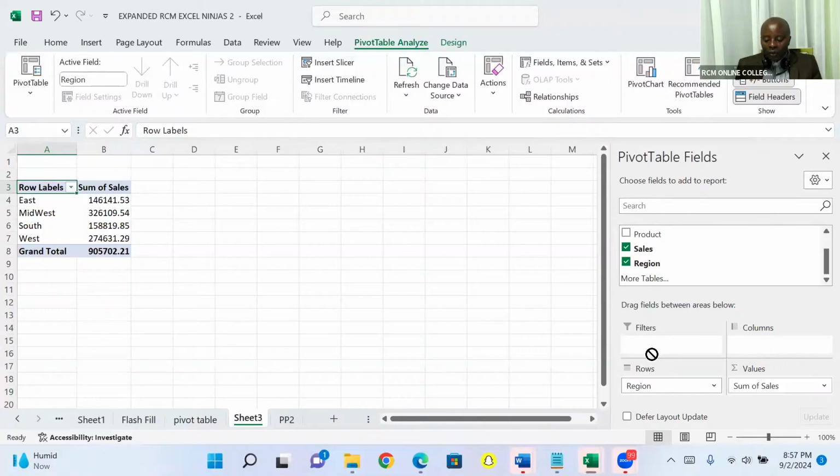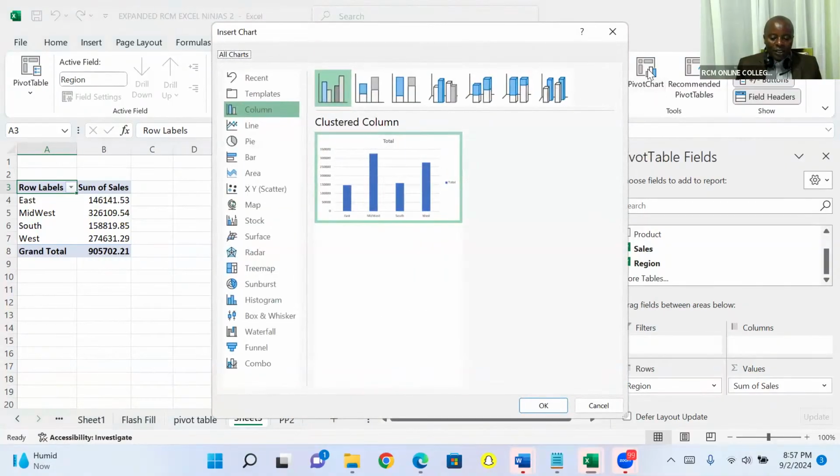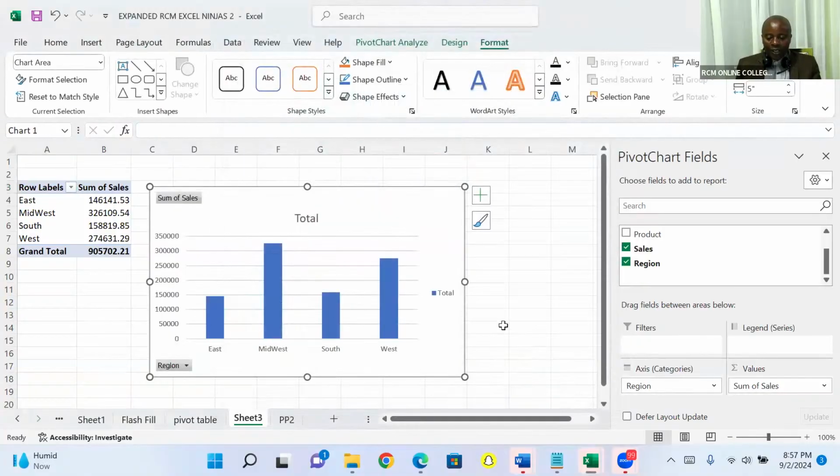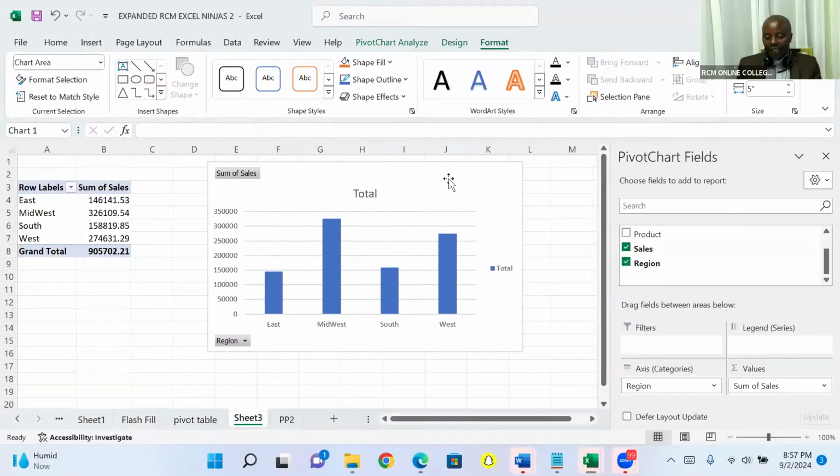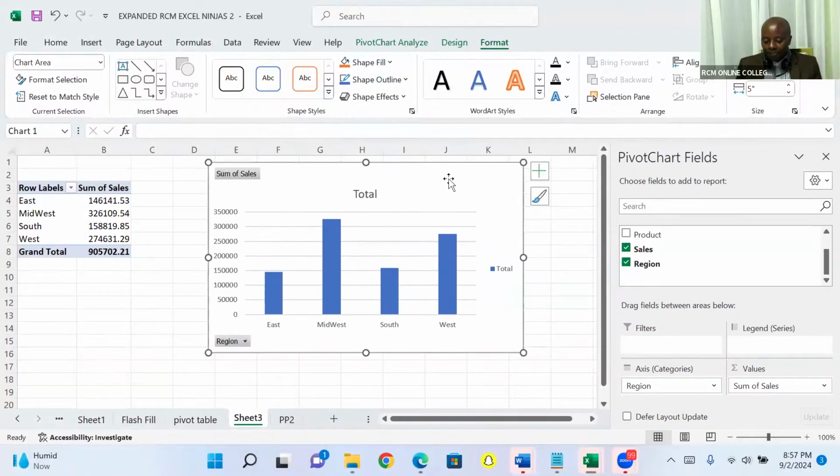And then the last thing that I want to do for tonight, I would want you to fix a pivot chart just out of this the way it is. Please fix a pivot chart. Come here, click on this, and then you say okay. So you can see here, nice things are happening.